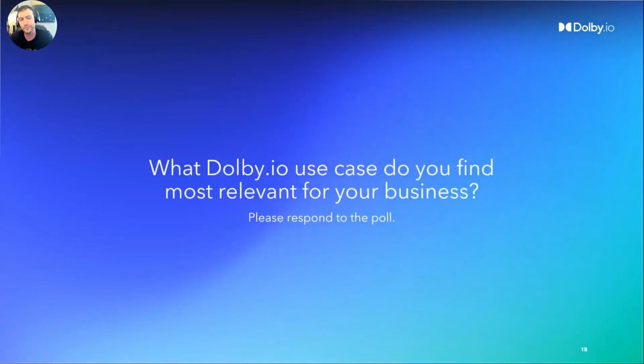So now that we've gone through the 3 target use cases that Dolby IO solves for, we want to understand which use case is most relevant for your business. We're going to talk you through a quick poll right now. Are you most interested in live communications, that low latency streaming and broadcasting solution, or are you more interested in the media processing and music mastering? Take the next 5 seconds. 5 seconds is about up.